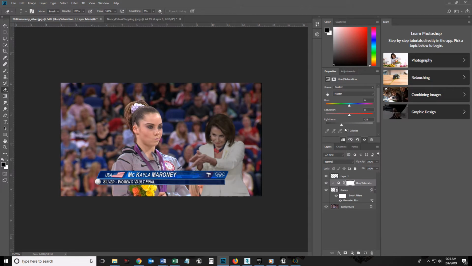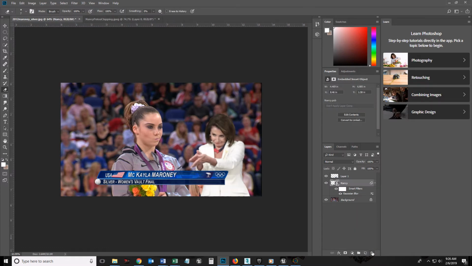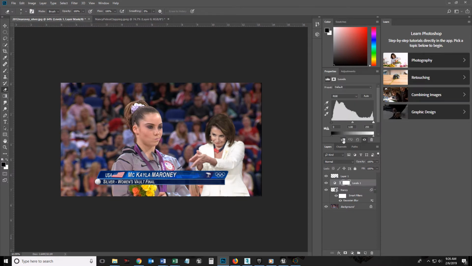You know what? I'm not loving that. I'm not really loving it. I don't like the way that darkens Nancy Pelosi too much. So I'm going to drag that to the trash. And instead I am going to use the levels adjustment layer. I'm still going to clip it. And I'm just going to drag the midtone slider to the right, which will darken some of Nancy Pelosi a little bit. See if I toggle that on and off, you can see the difference.